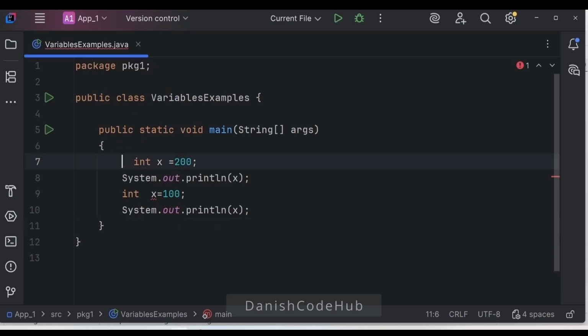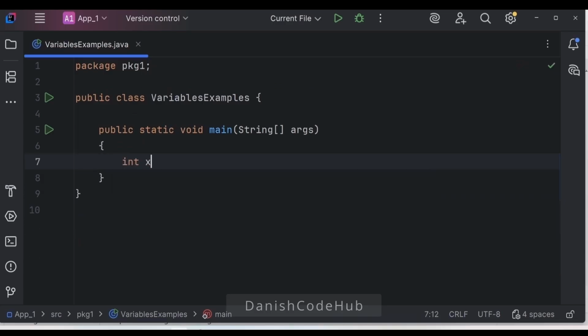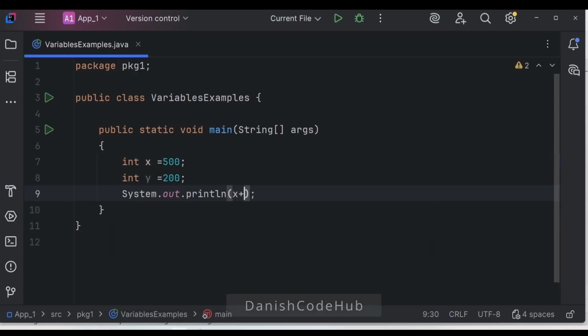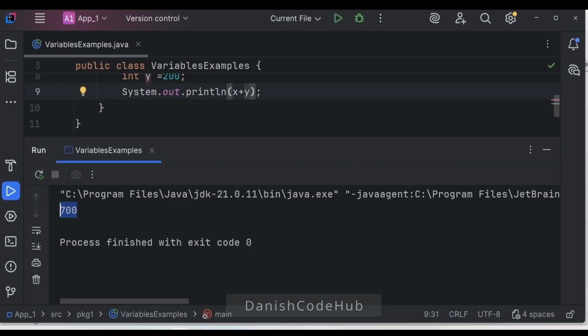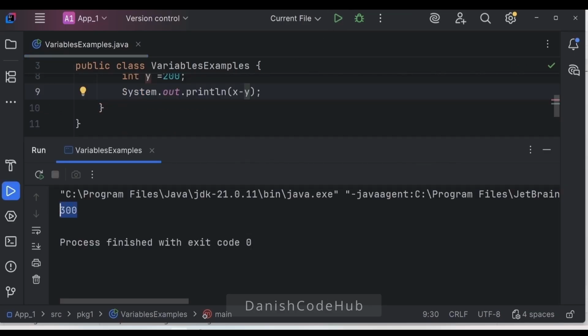Now guys, I'm going to create two variables and we'll do some addition. For example, integer x is equal to 500 and integer y is equal to 200. Now how to add them? Just write here sout and write x plus y. Very simple. Now run this code here. As you can see, I got the output, which is what? 700. You can also do subtraction. Just write here minus. Now run this code again. As you can see, I'm getting 300.